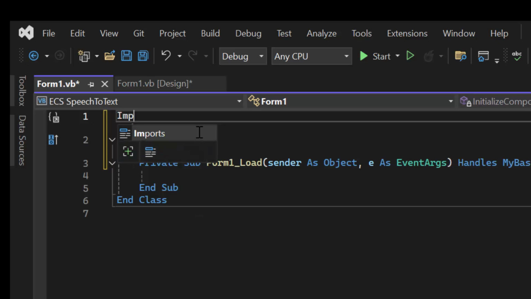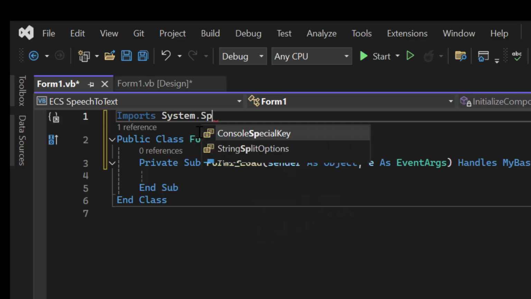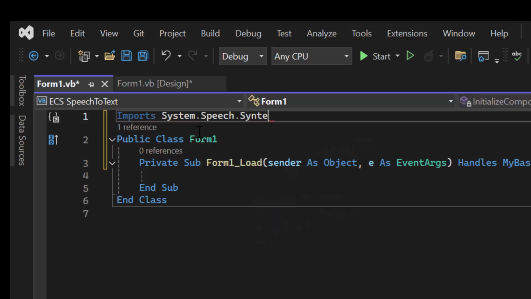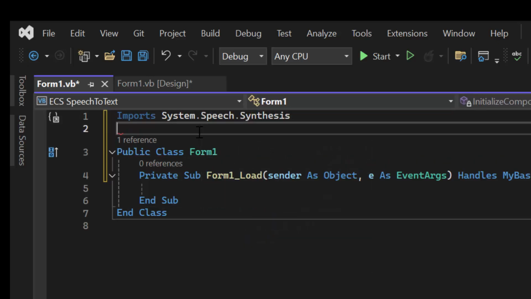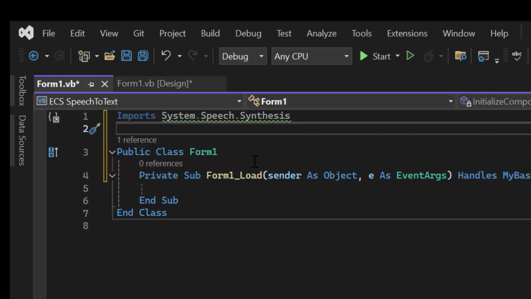So what we're going to do is type in Imports. It's going to be at the very, very top. We're going to do System.Speech.Synthesis. And we're going to run into an issue. You're going to see it's green, and this is one of the issues with the dynamic link library.